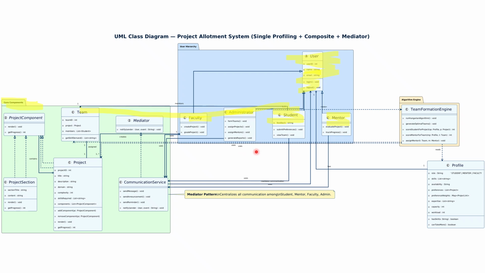Okay, it will build a compatibility or cost matrix. What is a cost matrix? Actually, it is a weight matrix which will be formed by the Hungarian algorithm. Okay, now, once the team formation engine has done all this, the teams will be created, and the projects will be assigned to the teams. That is, the team will be assigned a particular project.